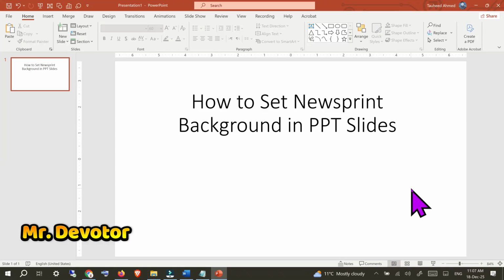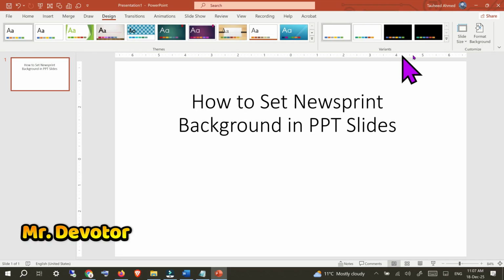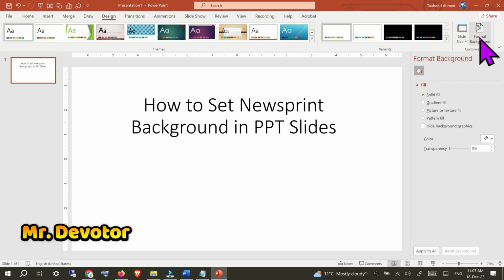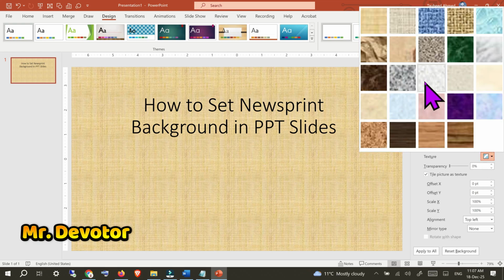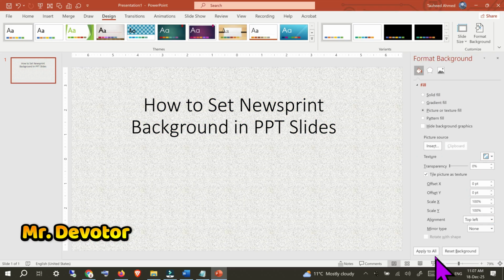In this tutorial, I will guide you on how you can set a newsprint background in PPT slides. For this, you need to click on the Design tab, and on the right side, you will see the Format Background. Click on that, and now head to the Fill section and click on Picture or Texture Fill. Now head to the texture, click on this drop-down, and here is the newsprint background. Click on that, and now you need to click on Apply to All.